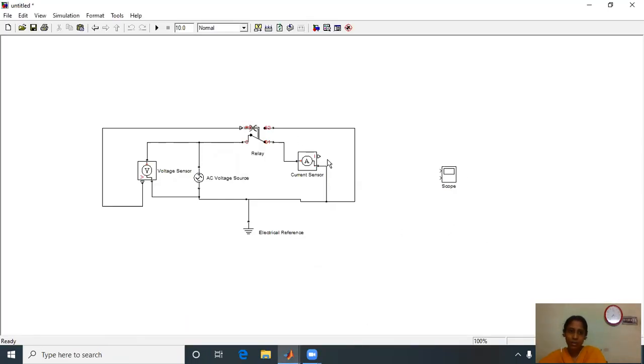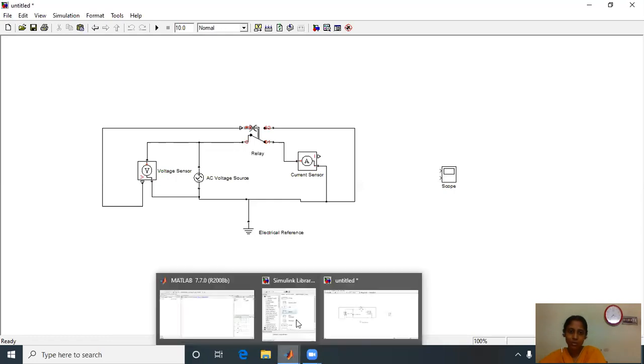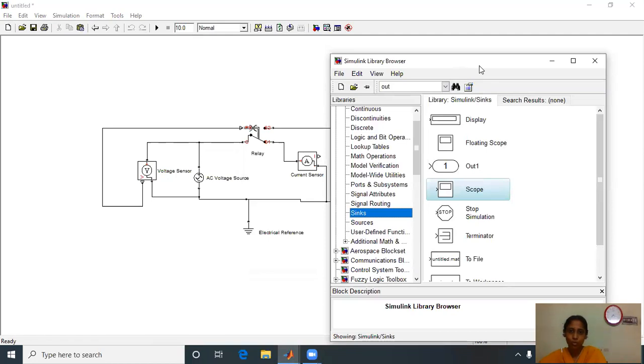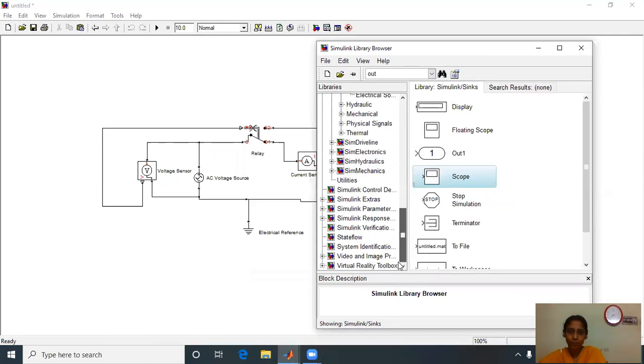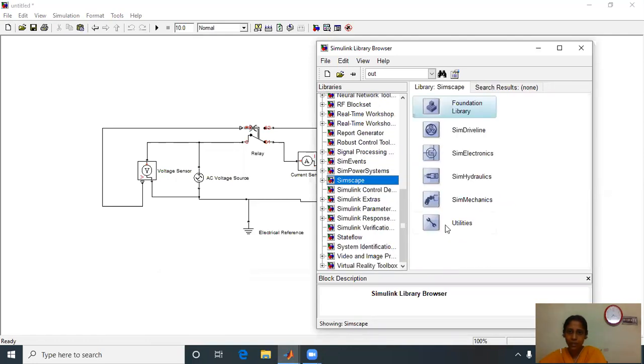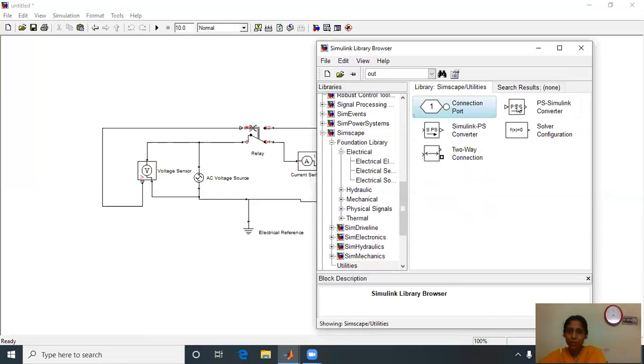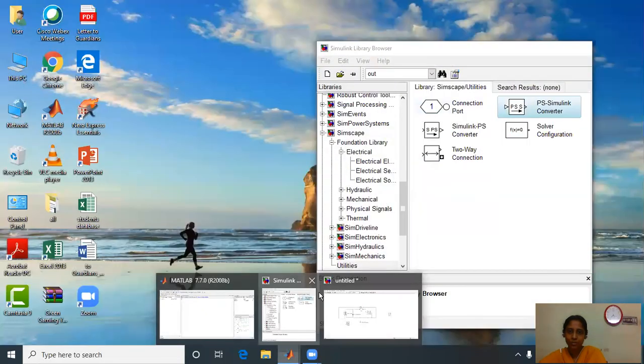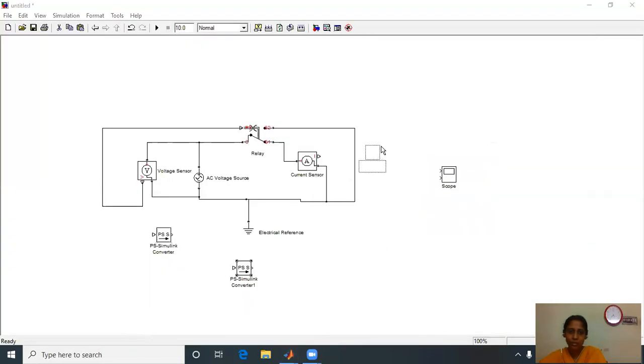But see here, the output ports of the sensors are quite different compared to the input port of the scope. That's why again go to Simscape, Utilities, PS-Simulink Converter. I am selecting one for the voltage sensor and another one for the current sensor. Now I am connecting them in this way.